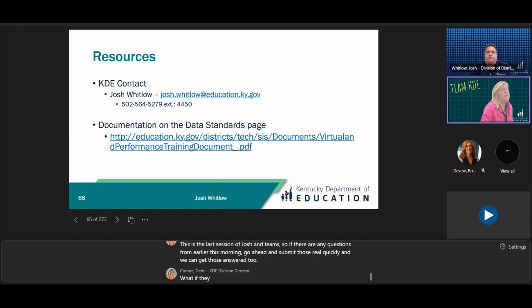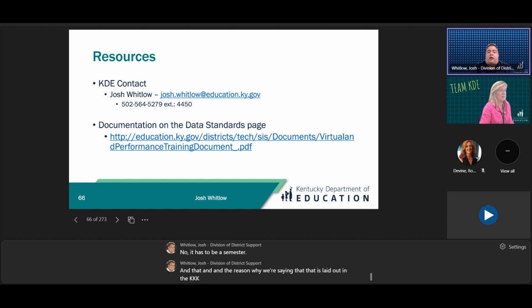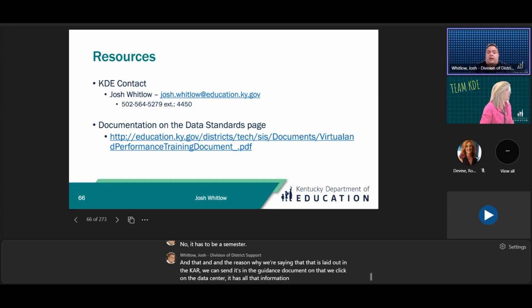What if they finish a quarter? No, it has to be a semester. The reason we're saying that is laid out in the KAR. It's in the guidance document on that. If you click on the data standard, it has all that information there. But the law states it has to be a semester.